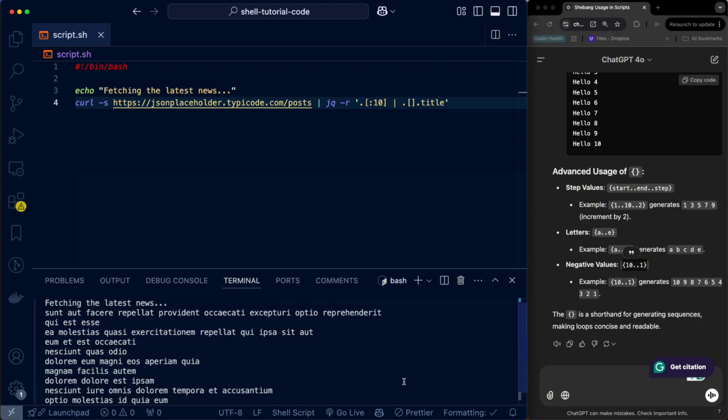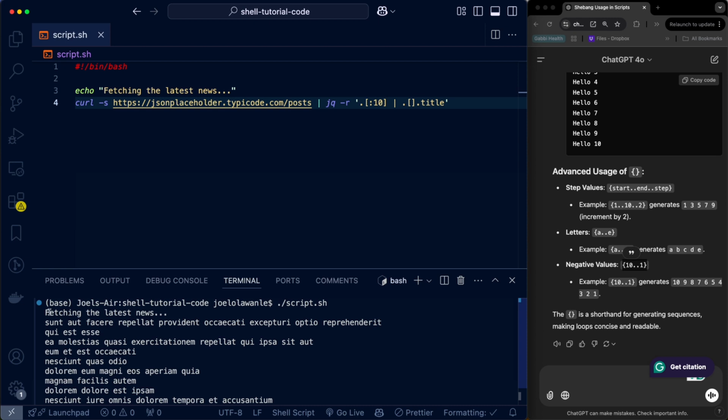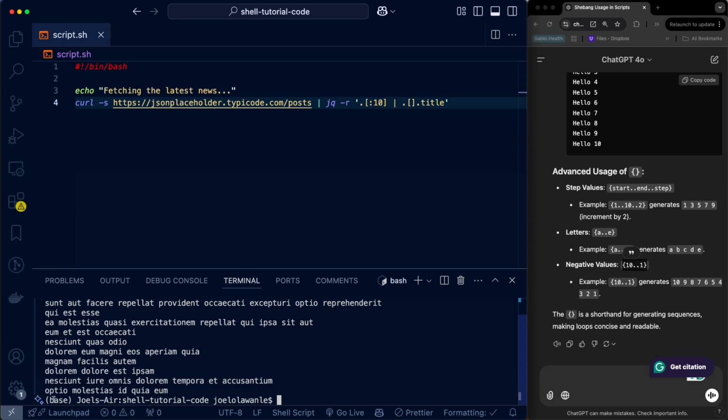Yeah, so it started by saying fetching the latest news, and it fetched 10 titles. These are only the titles. So this is 1, 2, 3, 4, 5, 6, 7, 8, 9, and 10. Yeah, fetched 10 titles.